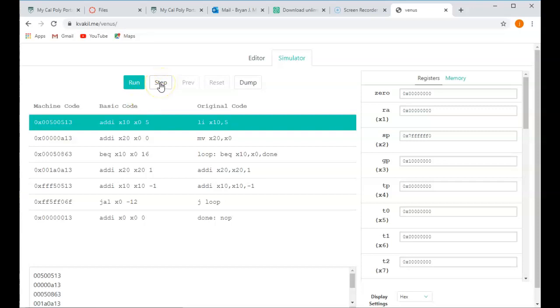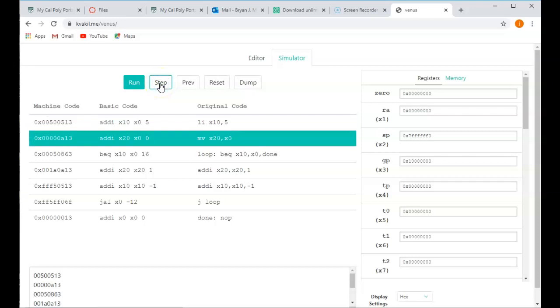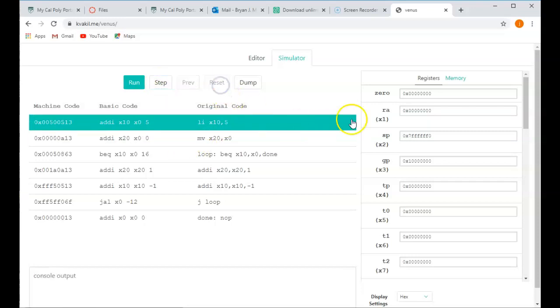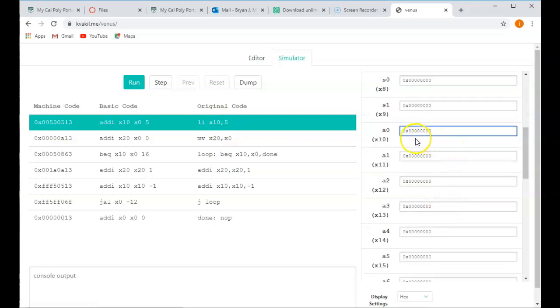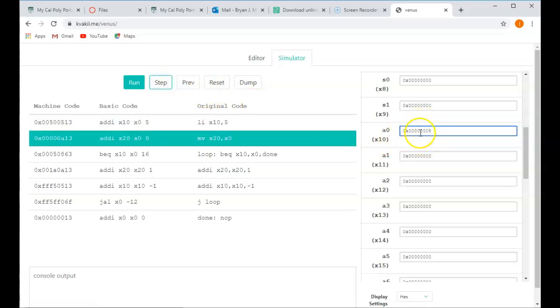Now what it's going to do is when I hit the step button, it's going to do one instruction at a time, and I'm going to go ahead and reset that. And so if you look at this, this is loading a 5 into X10, so I can actually come over here and look at X10. So X10 has 0 in it, and after this instruction it has 5 in it. I'm hoping you can see that.